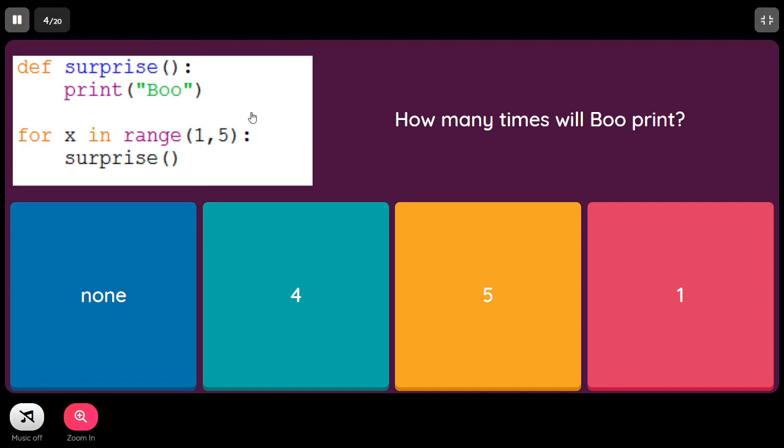So how many times will this particular word be printed? Here, if you observe, the range is from 1 to 5, where the end will not be included, so that means this particular loop will be running for 4 times, that is from 1 to 4. So it will be printing 4 times.